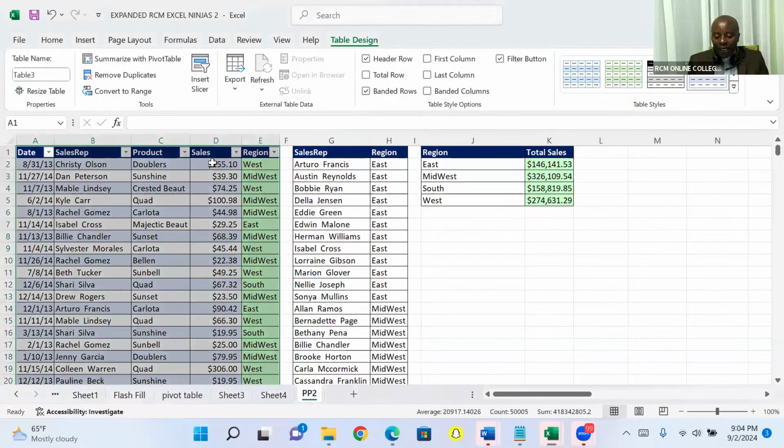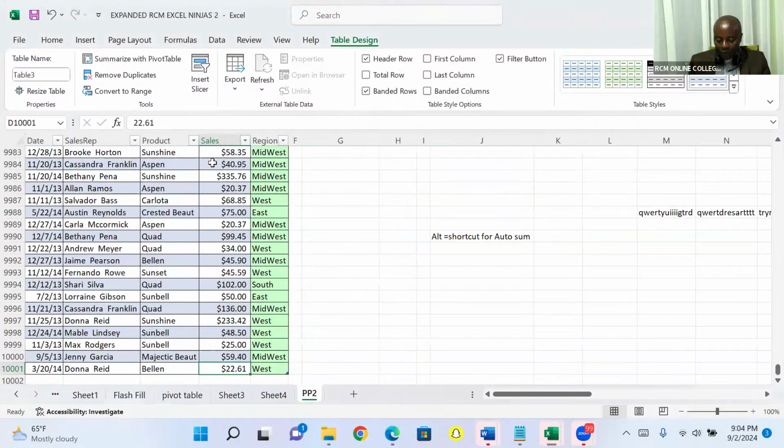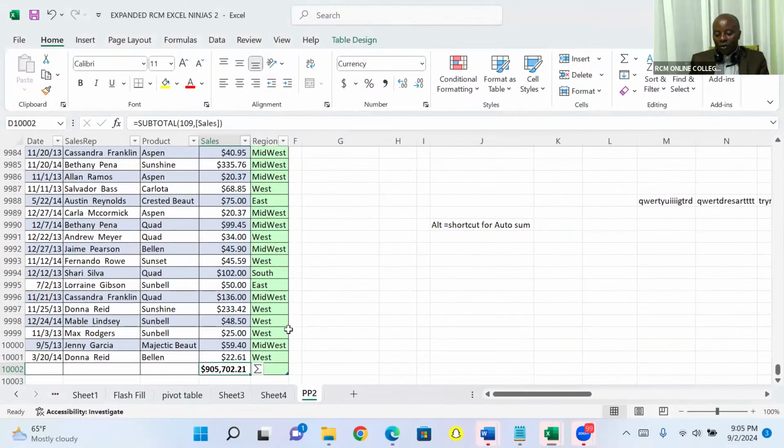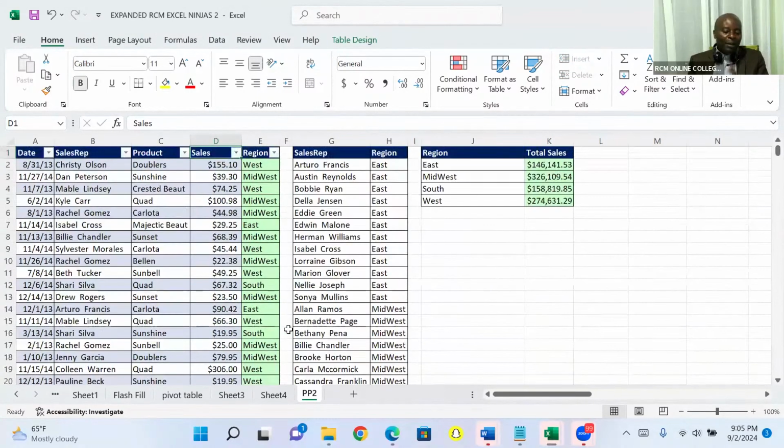So I want you guys to do me a favor. I would want you to click anywhere here and then use Control down arrow to our 10,001 row. Down here, I would want us to get the sum. Do they still remember the shortcut for auto sum? It's Alt equals. Once you have it here, you say Alt equals. You are able to see this 905. Beautiful. So get back again, Control up arrow.